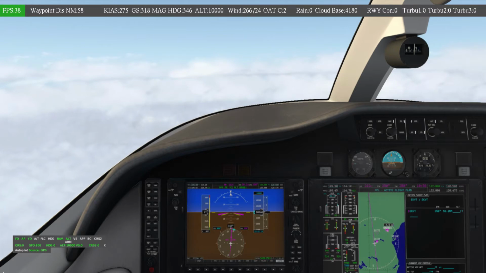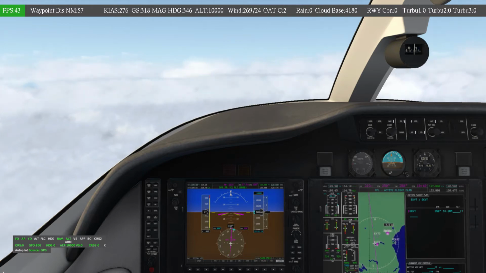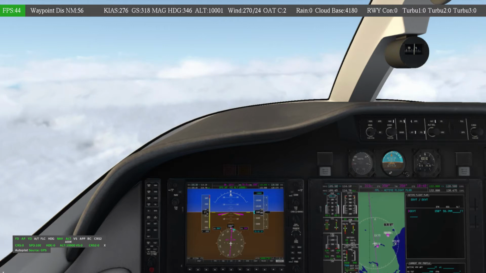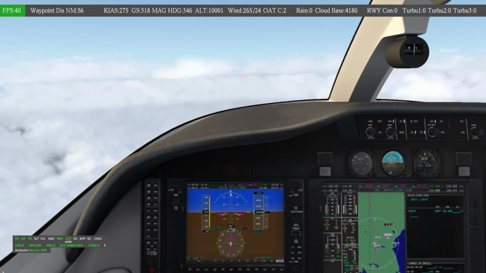Runway condition at the moment below us for the airport is 0. Turbulence is 0 at the 3 levels that are supported in X-Plane. There are 3 layers. I don't have information about which altitude they are, so you could say it's some kind of a cheat, but I still don't know at which altitude it is.